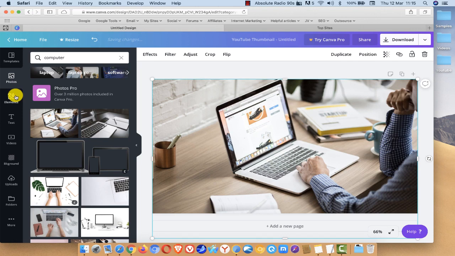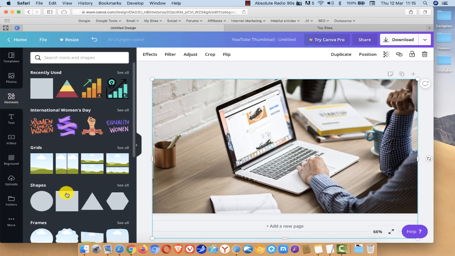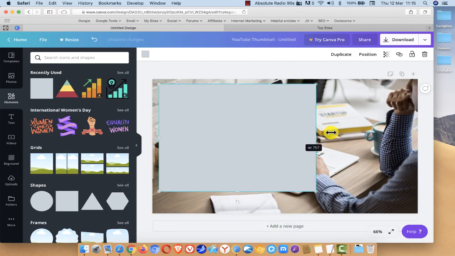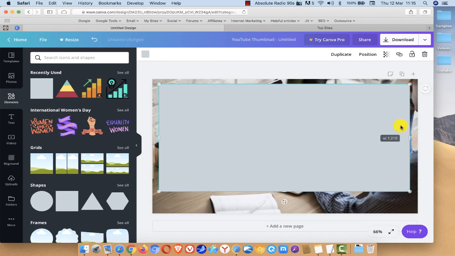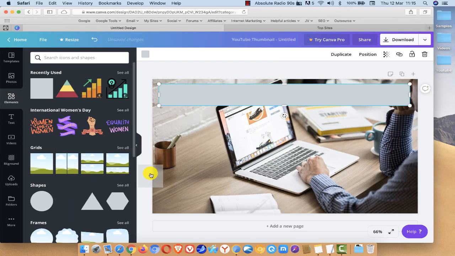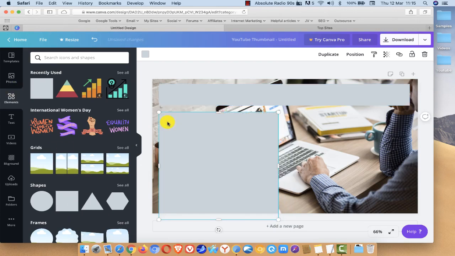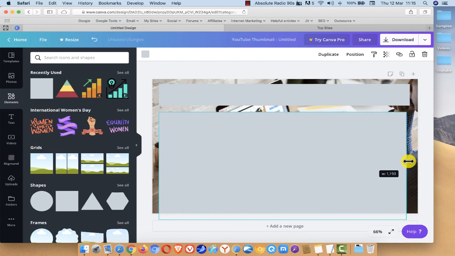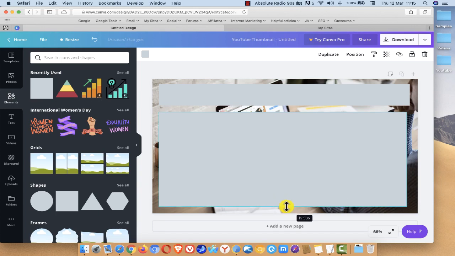Then the second thing that I would do is go to elements, and I would grab the square. This is going to be my header square here, so I will drag that out like so, and then drag it up there, and then I would get another one like so, and this is going to be where the body copy is, the main advertisement for people to plug and click on this thumbnail.